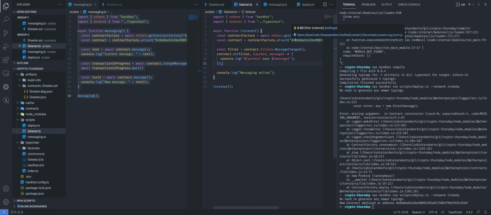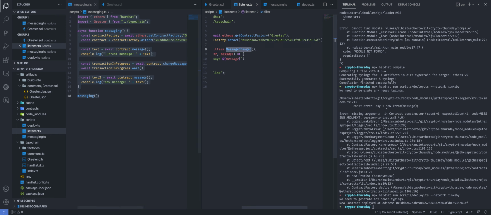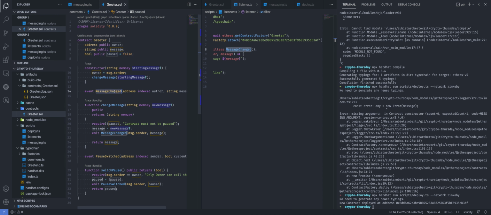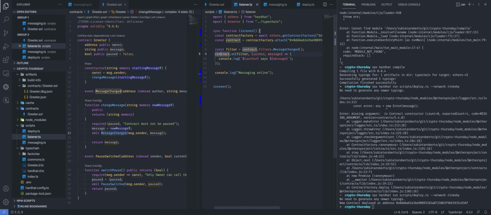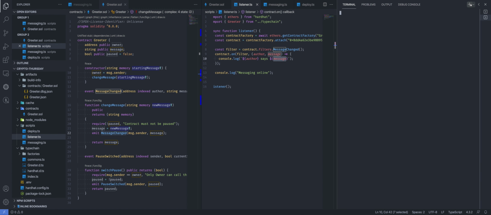Here is what's happening in the messaging. If you see here in the contract, I have this event, the message changed event. Whenever a message is changed, the event is emitted. So all I'm doing here is that each time the event is emitted, it will output who emitted it and what that person says. This will run continuously, so I'll need a new terminal for this.